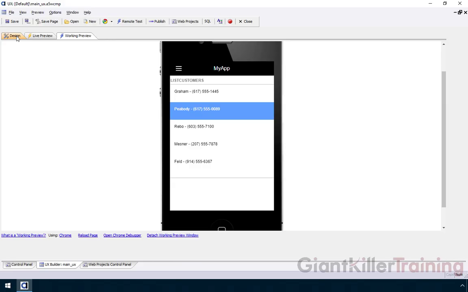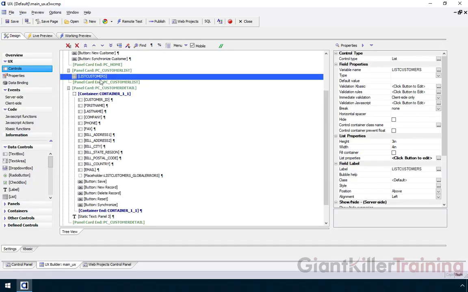Let's go back into Design. With List Customers selected, let's go over here to the right to the Properties. You'll notice there's a property under List Properties where you see the height and width of this control. So it's basically making this height and width. And you could adjust that if you want. But more importantly, we have the ability to click this button here called Fill Container.